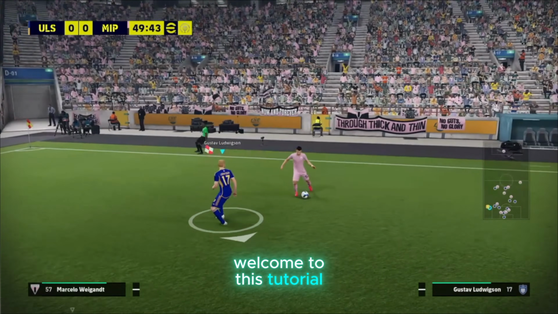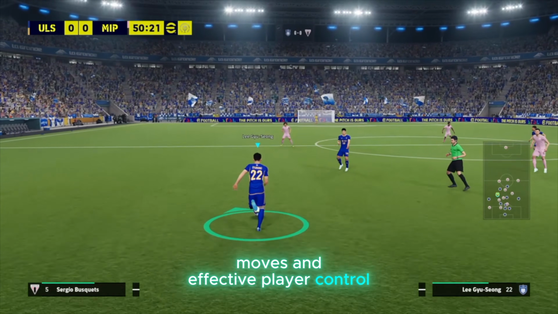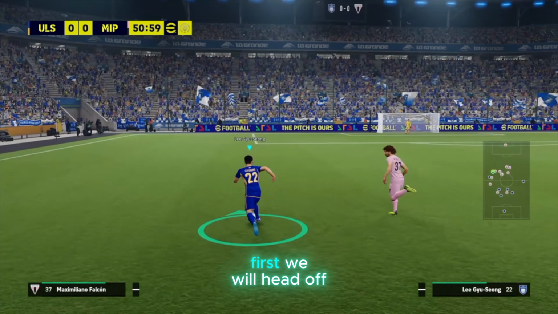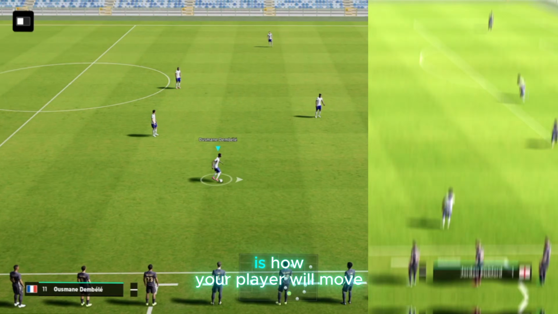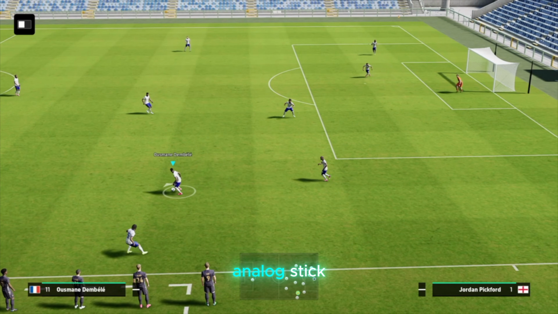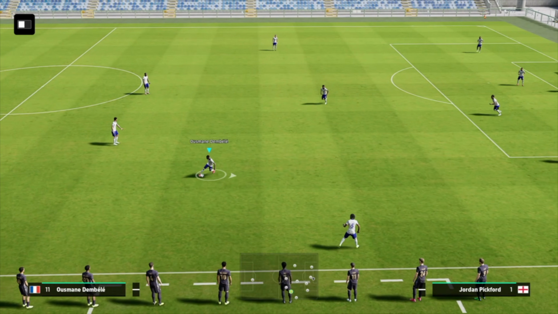Welcome to this tutorial where we will be talking about dribbling moves and effective player control to help you score more goals. First, we will head off to the training ground to cover some basics. Here is how your player will move if you were to control him using only the left analog stick. Notice how easy it is for him to make turns.